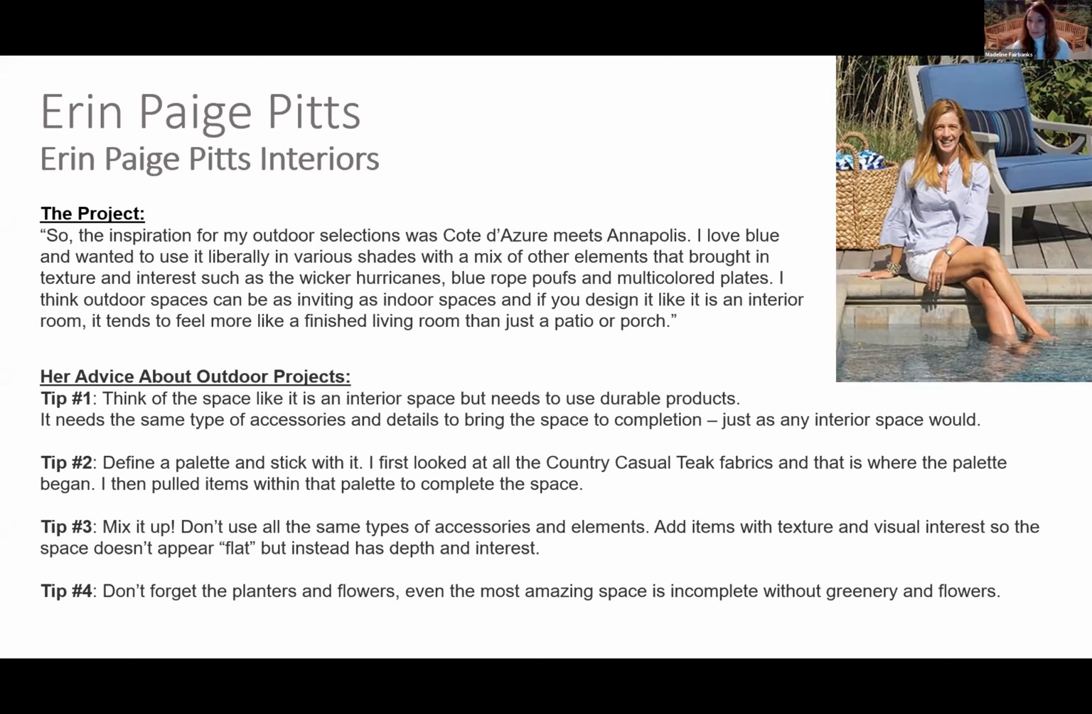And she says as her inspiration, she used pieces to invoke the Côte d'Azur meets Annapolis. And she said, I love blue and wanted to use it liberally in various shades with a mixture that brought in texture and interest. And you'll see that throughout the photos that I'll show you today. So she says she thinks outdoor spaces can be as inviting as indoor spaces.